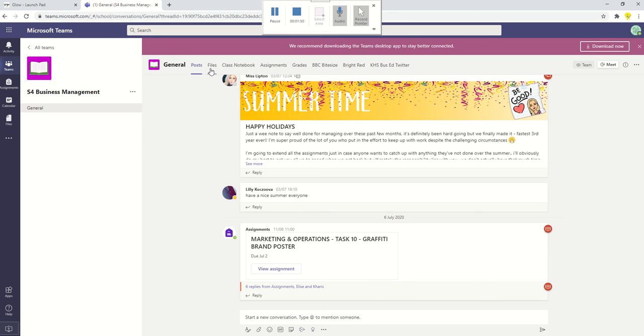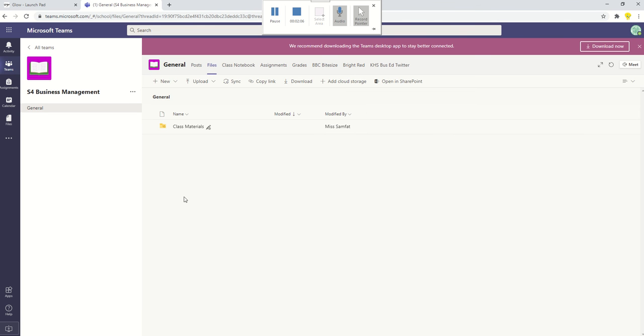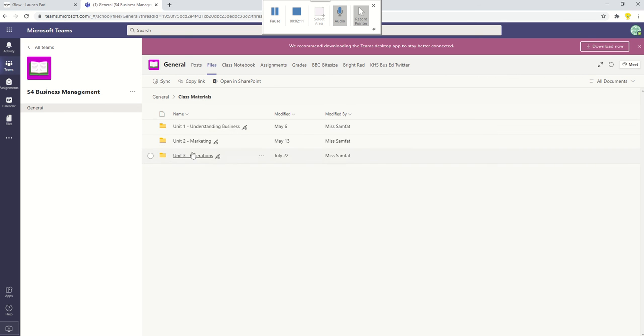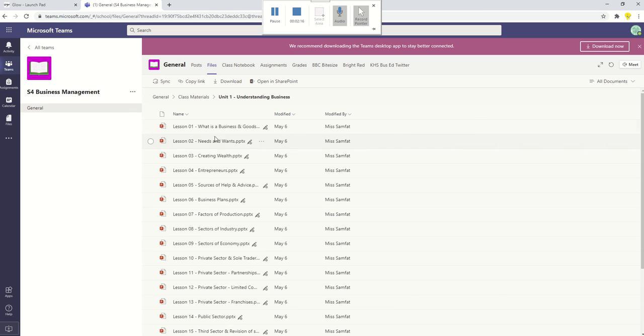Files tab along the top as well. If your teacher has uploaded any files for you to access, for example, I put the PowerPoints I use in my classes up here so that anybody who's off will be able to access them so they can catch up. So I click on that just now. And inside the class materials folder, there are all of the different topics, well, some of the different topics for this particular subject, and all of the different PowerPoints for that particular topic. So if you're off, check the team, see if you can catch up on anything.